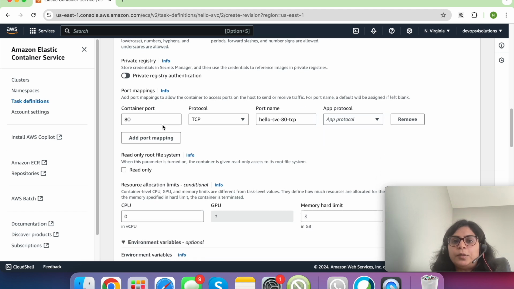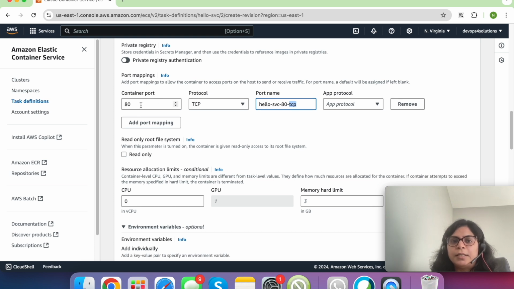And here we are putting the container port mapping. So this is just your container port, and by default you provide the protocol and the port name. These port mappings allow the container to access ports on the host to send or receive traffic. If you don't have any port mapping configuration, your load balancer will not work when we move into the ECS service and do more configuration. So this is the reason we use the container port.